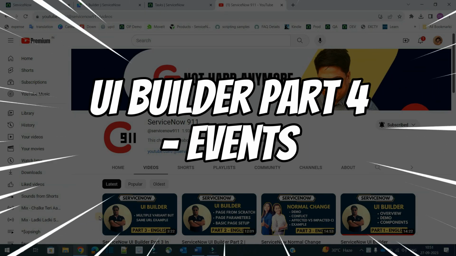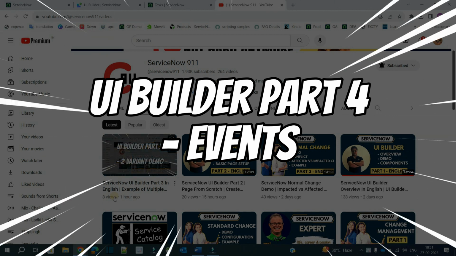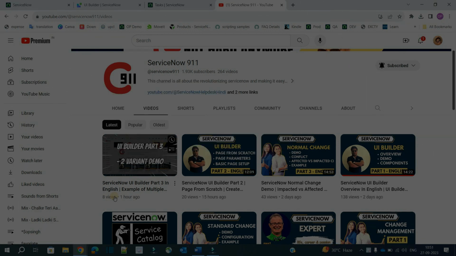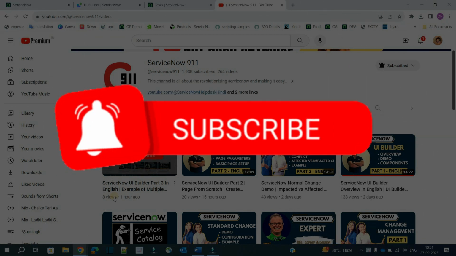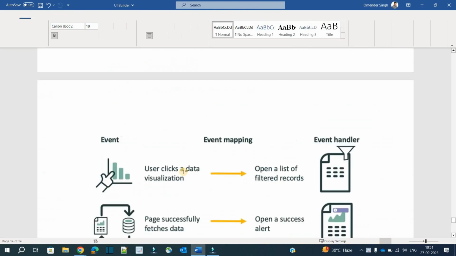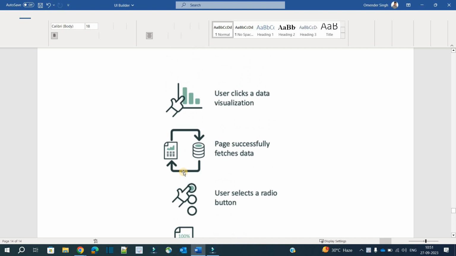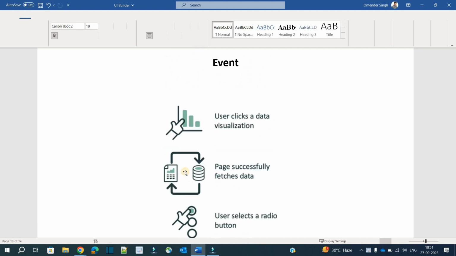In the series of UI Builder, today we discuss part 4, and here we discuss events: how to configure events in UI Builder. So let's get started. This is the basic diagram. First of all, what is an event? Any kind of action done by the user or by the system on a particular form or on a particular component is known as an event.